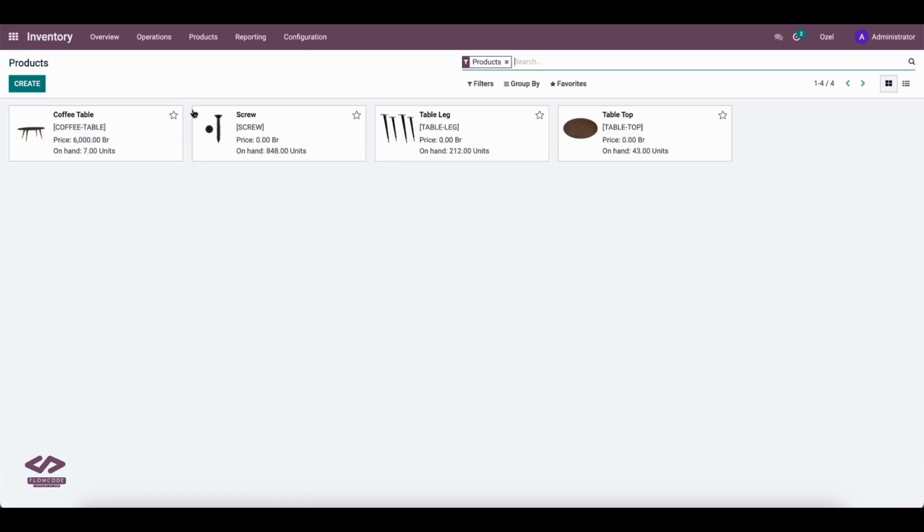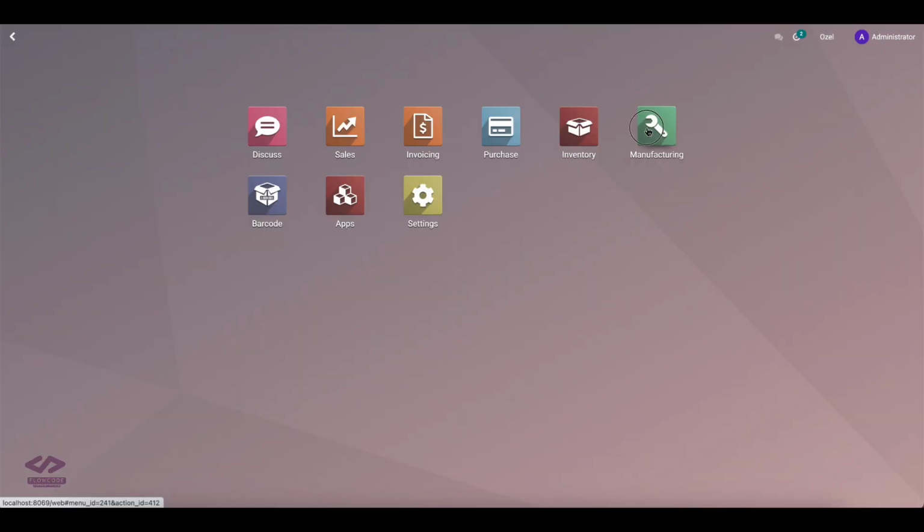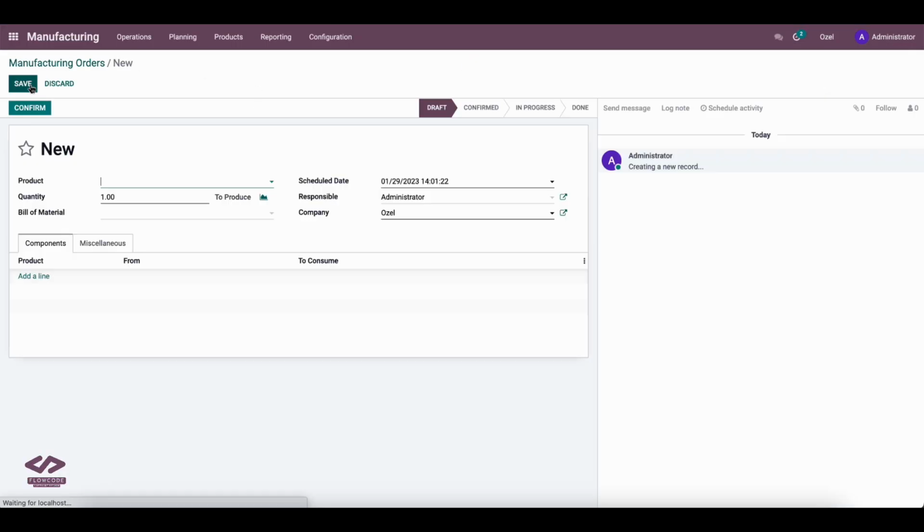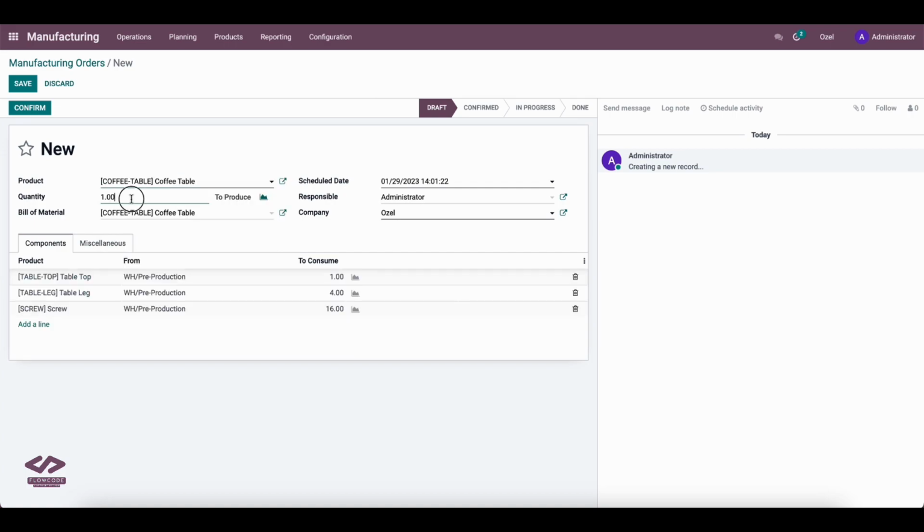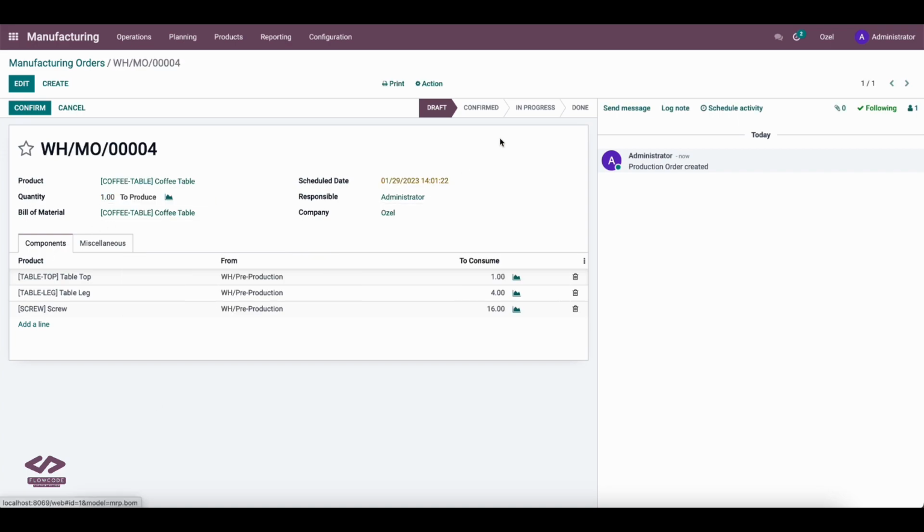Now, let's go create our manufacturing order for our coffee table. I will select the product I will be manufacturing, and since I already set up its bill of materials, it will automatically show me how much I must consume. Here, since I have enough stock in my raw materials warehouse, it will tell me by making them green. If they were not available, they would be red.